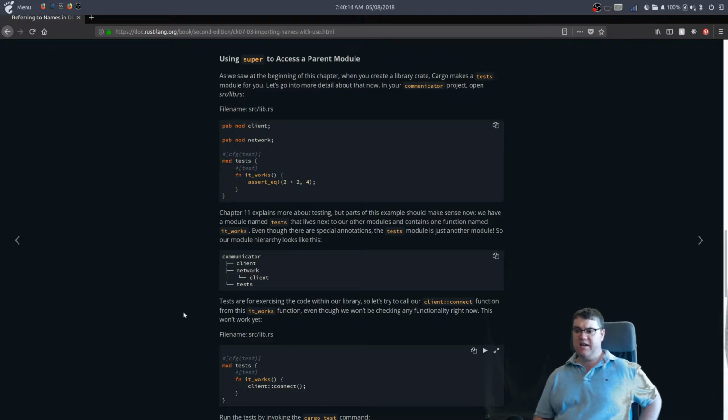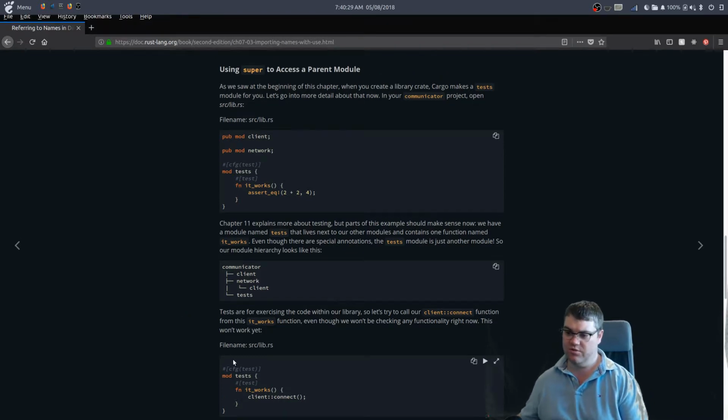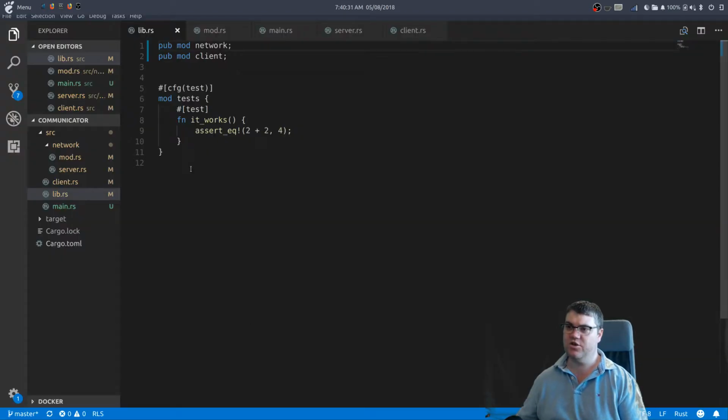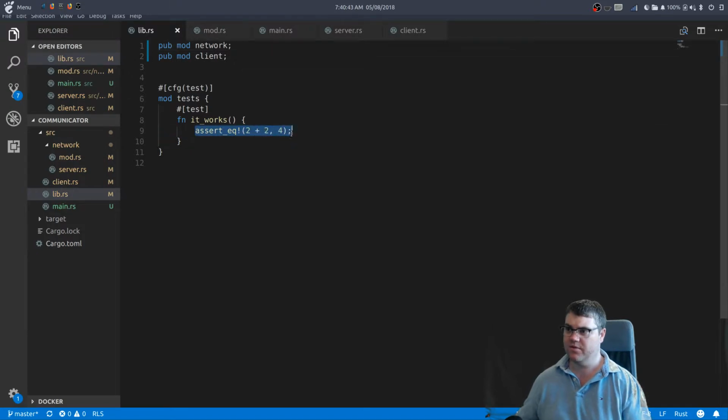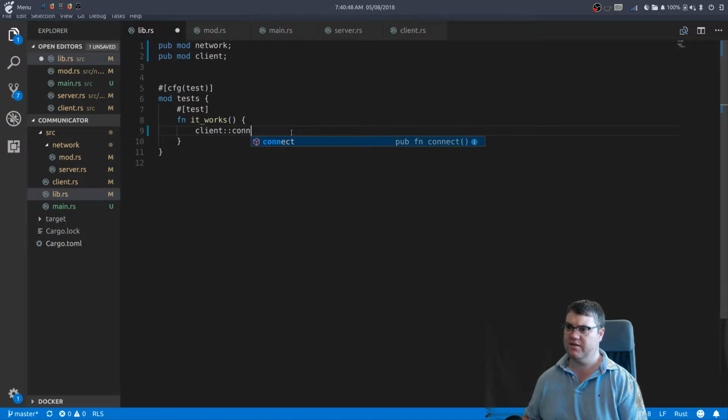Tests are for exercising the code within our library. So let's try to call our client connect function from this itWorks function, even though we won't be checking any functionality right now. This won't work yet. So client connect. So we want client connect, so itWorks asserts equal, I guess we're removing the assert. So we're just gonna call client connect like that.